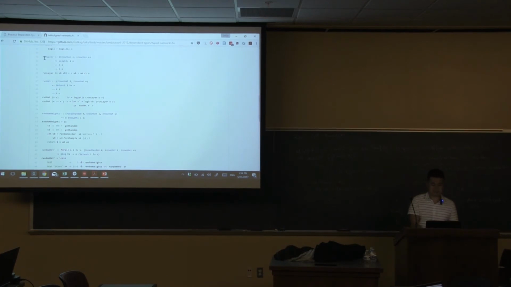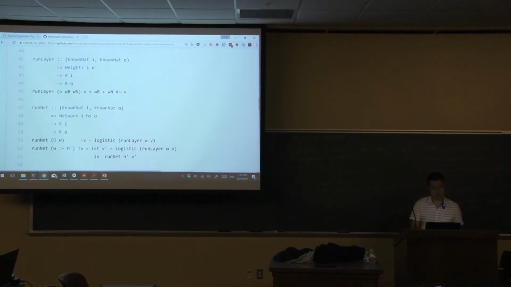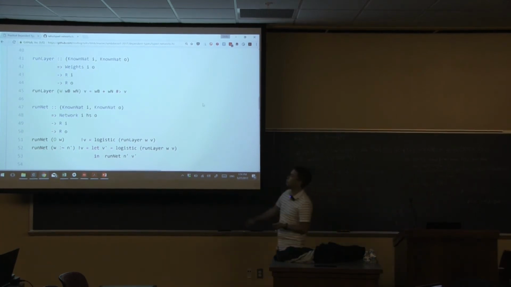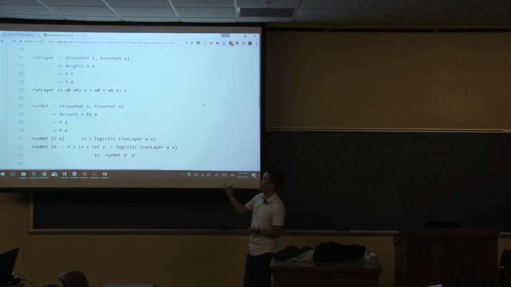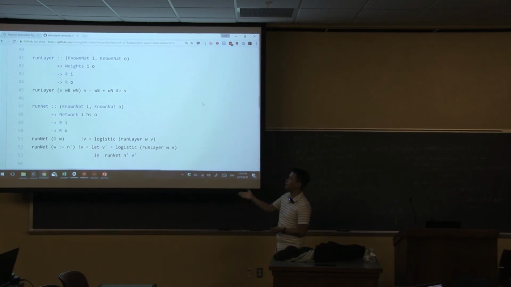Now this type specifies that it's completely a total function at this point. It takes weights from I to O, give it an I vector, and gets an O vector back. Total, as in not partial, is enforced. So you can't give a 3 vector to weights that expects a 2 vector.